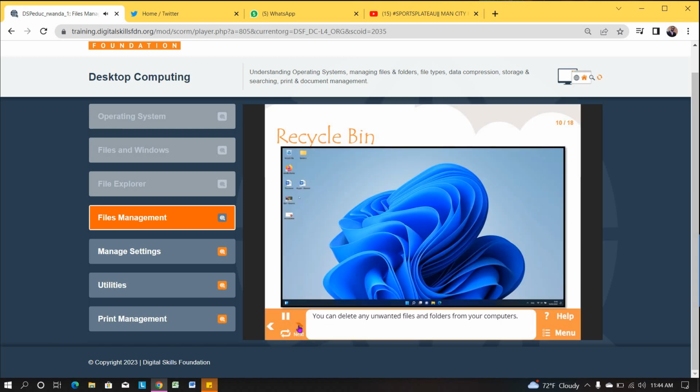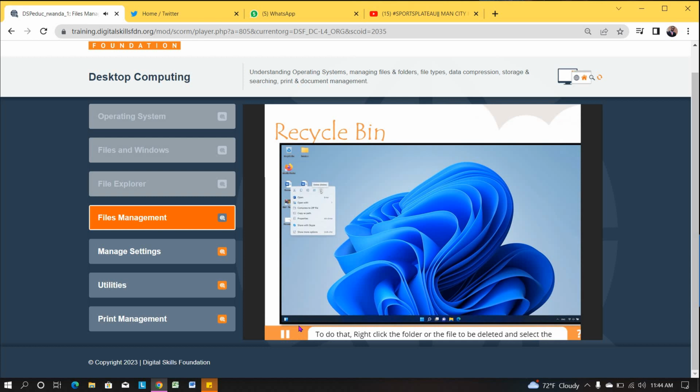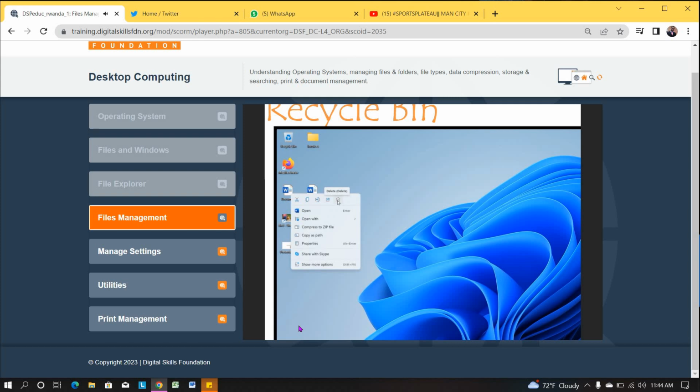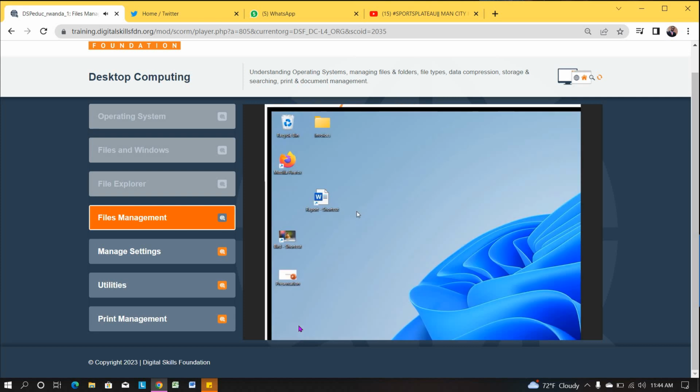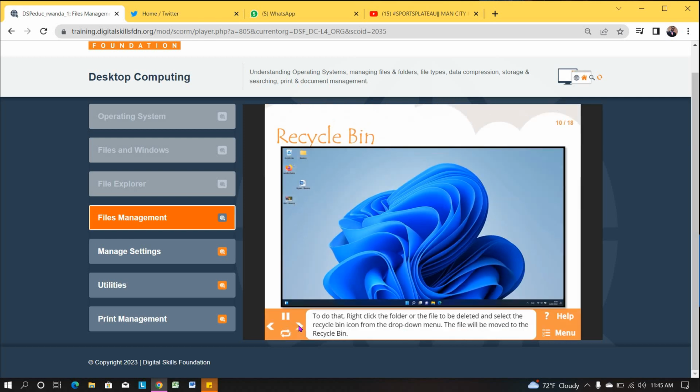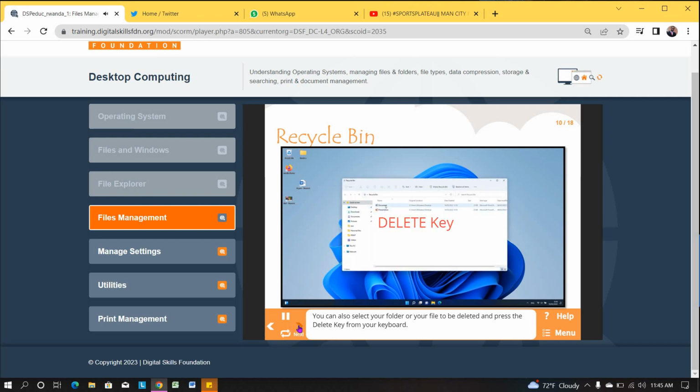You can delete any unwanted files and folders from your computer. To do that, right-click the folder or the file to be deleted and select the Recycle bin icon from the drop-down menu, and the file will be moved to the Recycle bin. You can also select your folder or your file to be deleted and press the Delete key from your keyboard.